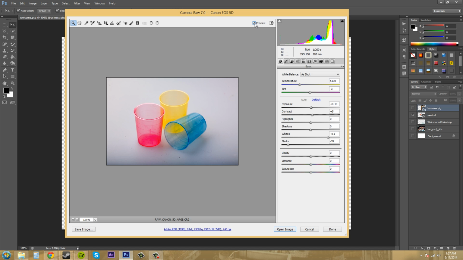Now, there's a preview button up here that if you toggle it and untoggle it, you can see how the different balances, how your different properties have been modified and how they look. If you have it unchecked, it's just going to stay on what was regularly imported.